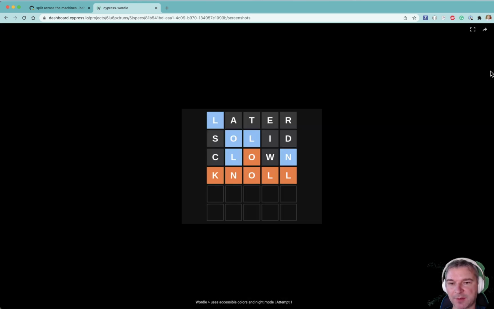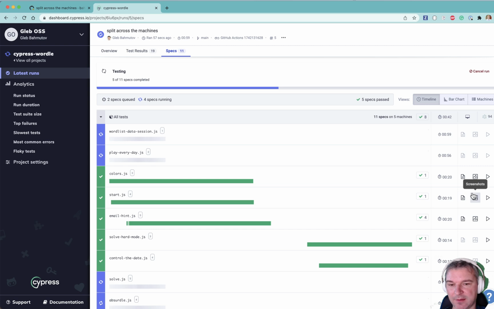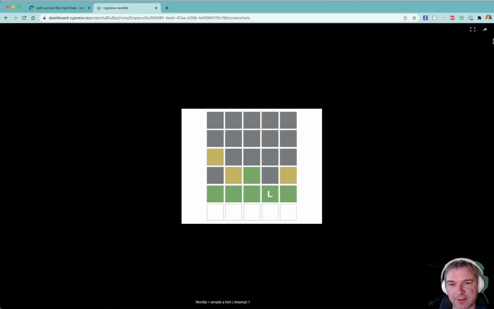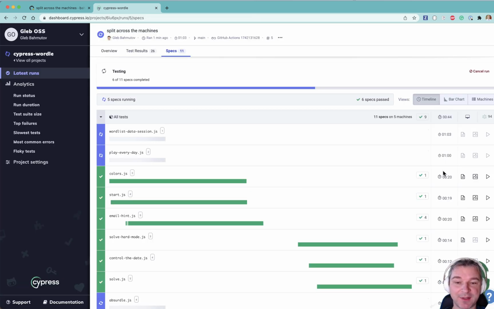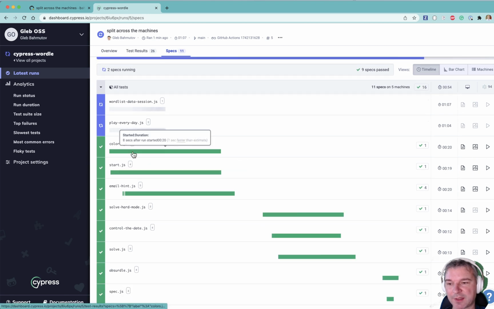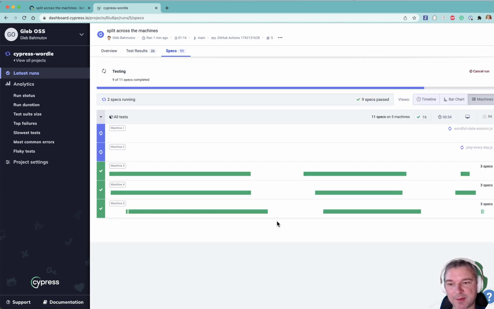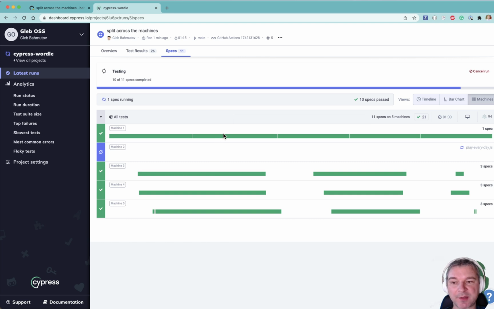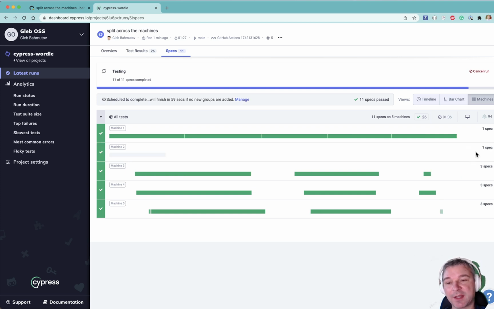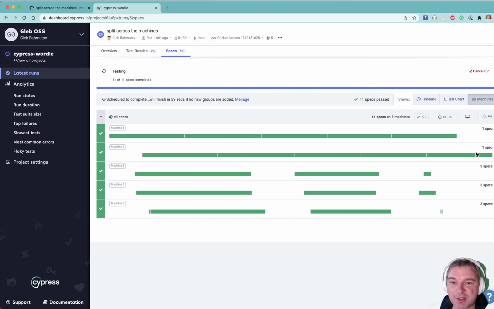These colors. Oh, it shows the solution. Email hint shows a 1-letter hint. Okay, notice like a machine number 3, right? After it executed its spec, picked up the next spec. So we can see how while the longer specs are running on one machine, the rest pick up the shorter specs. And right now, 10 out of 11 specs completed. I think Play Every Day is one of those longer specs that just finished.